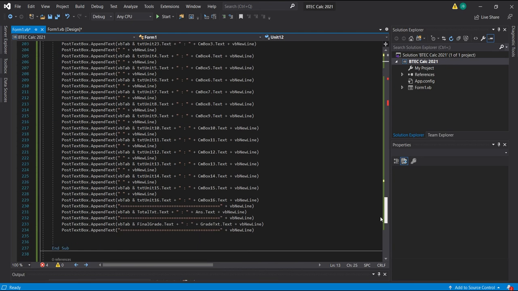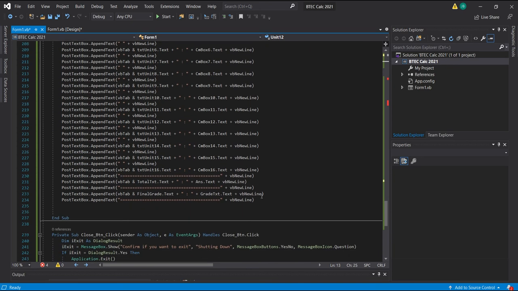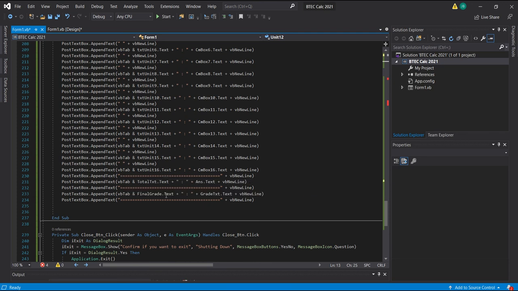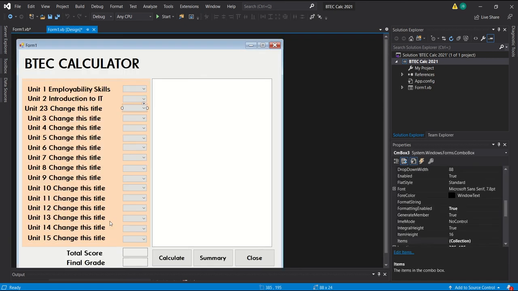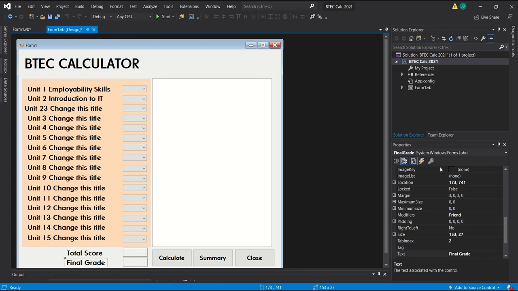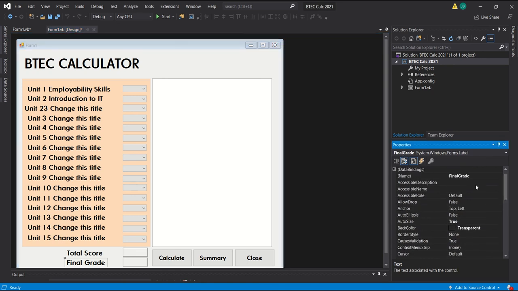So then the other thing I forgot to include was, because for the summary I want there to be a dash where you've got the total. So what I did was, first of all, these labels here, I had to name them. Of course, you can use their default names if you want to, but I changed it to total text, final grade. The name is final grade.